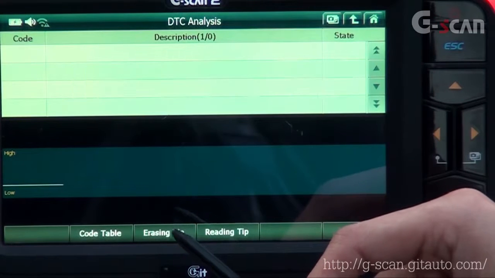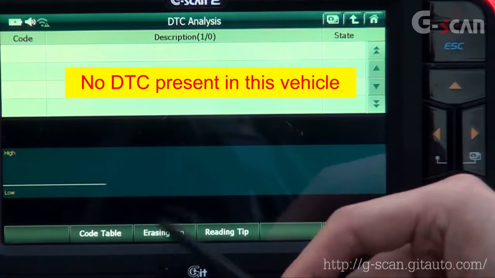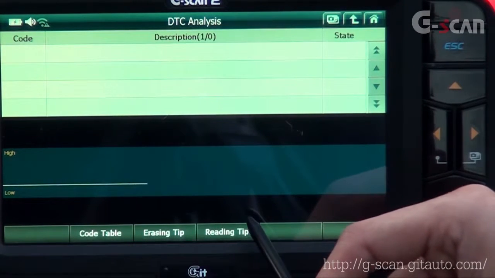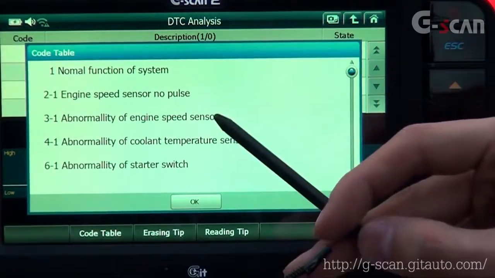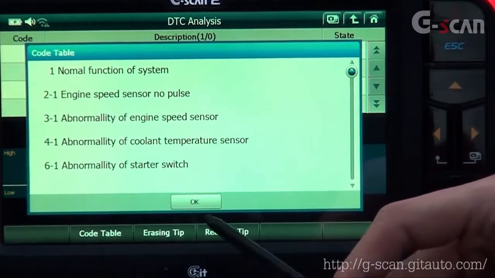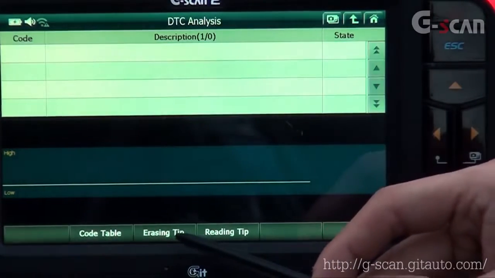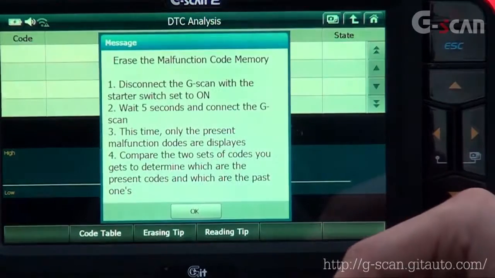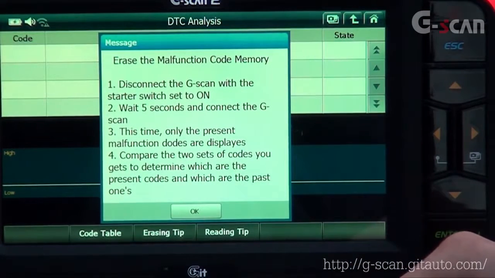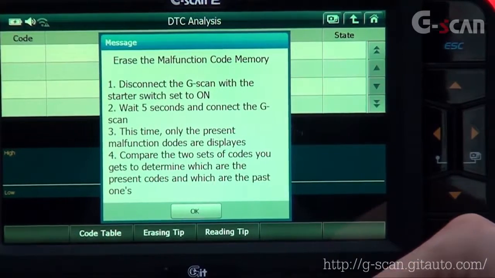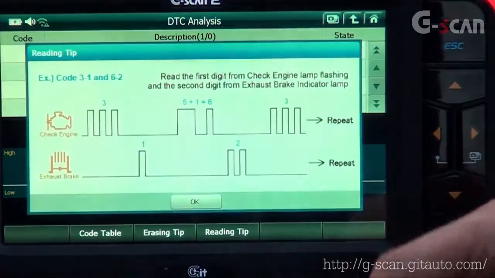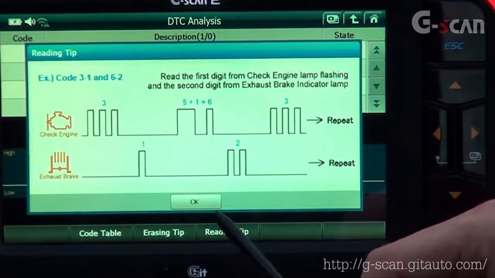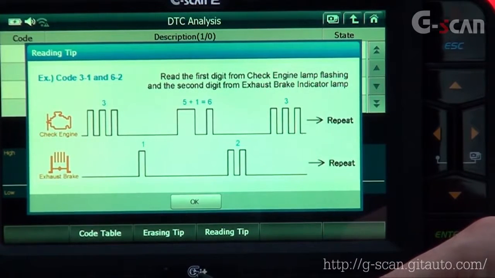If you look at the bottom, you can see code table, erasing tip, and reading tip. If you select code table, it shows the list of DTCs. If you select erasing tip, it will show you how to erase DTC stored in the ECU. If you select reading tip, it will show you the message that it will guide you to read the code manually from the vehicle.